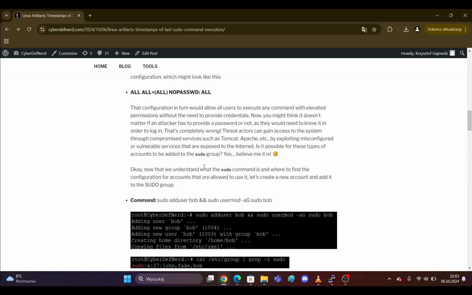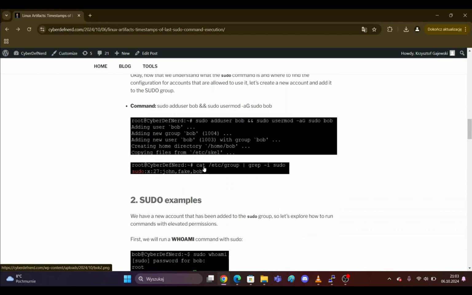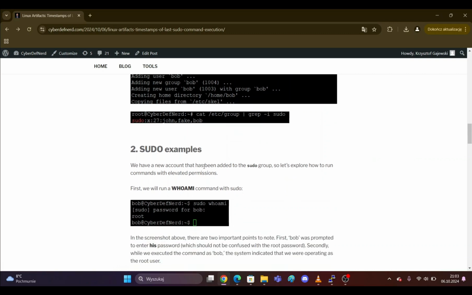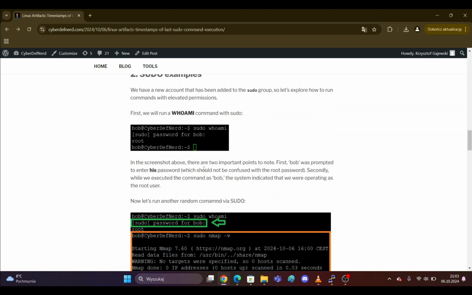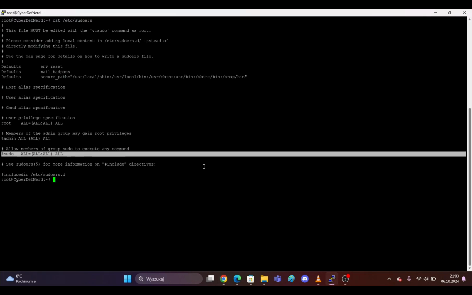Here I'm talking about how we can add a new account and add it to a sudo group, so we can do some tests. We'll skip that part because there is no need to talk about that in this video. But we will use sudo. So first of all, we'll change an account. We'll log in as Bob. Let me clear the screen. And now we'll use sudo to run a whoami command to see what the output is.